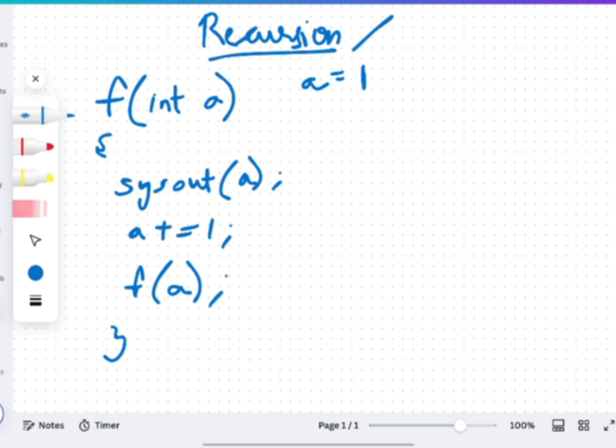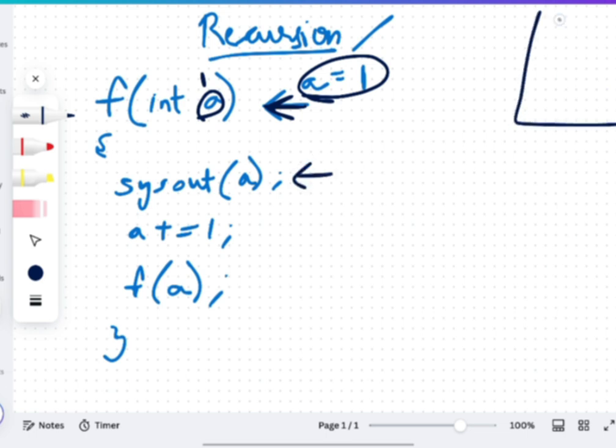See, at first this line will be executed, right? And here the a value is 1, as we initialized the a value as 1. Now next, this line will be executed, and in the output it will print the a value. The a value is 1, so it will print 1. And next this line will be executed. Here the a value will be incremented: a equal to a plus 1, that is a equal to 1 plus 1. So now the a value will be 2.